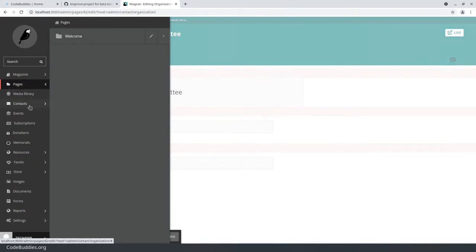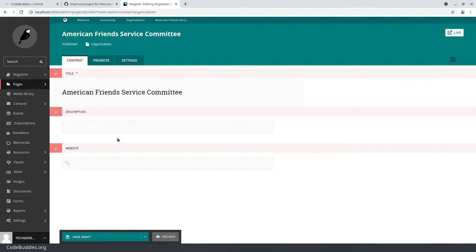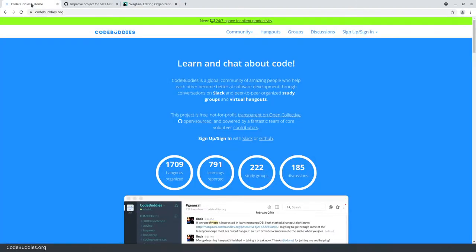So we combine these under the concept of a contact, but they still need to have slightly different treatment and data structures. All right, well, that's been a summary of today's CodeBuddies.org live code hangout.